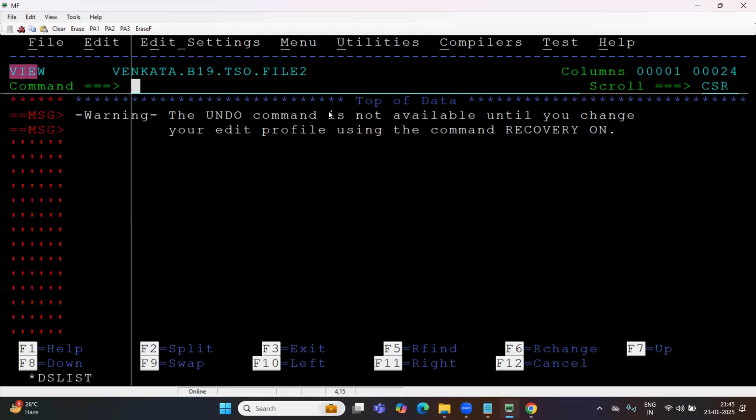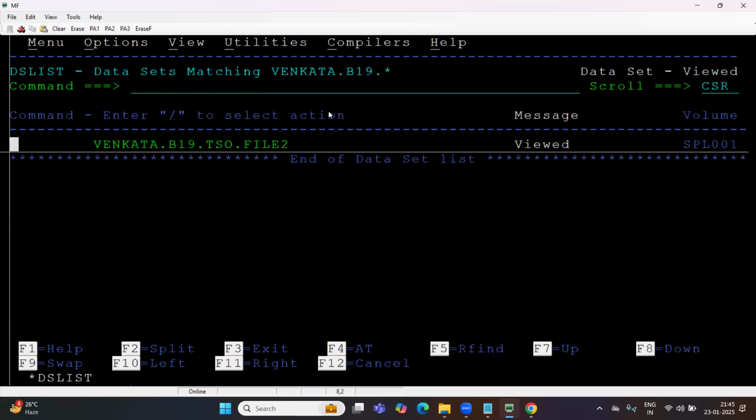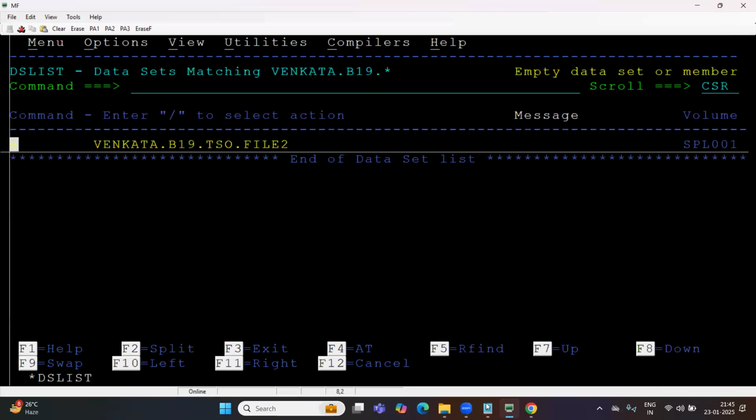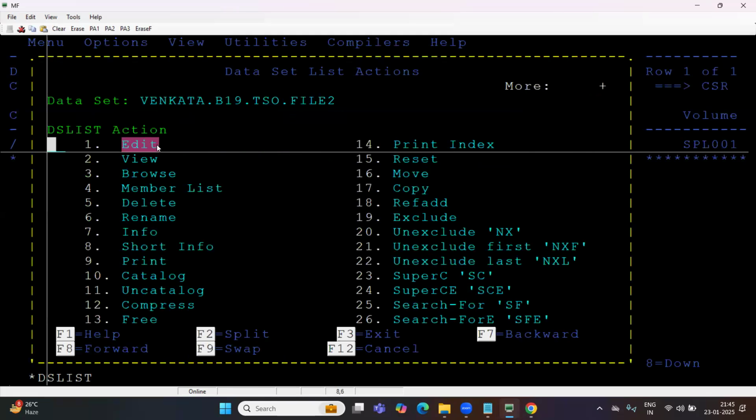I'll press F3. Then we have a browse mode. It is read only, because there is no data, that's why we are getting an error. So if you don't want to do changes at all, you want to only read it, then what should the opening mode be? Browse. Member list is not applicable for this because it's not a PDS. If this file is a partitioned data set, we are supposed to give 4.